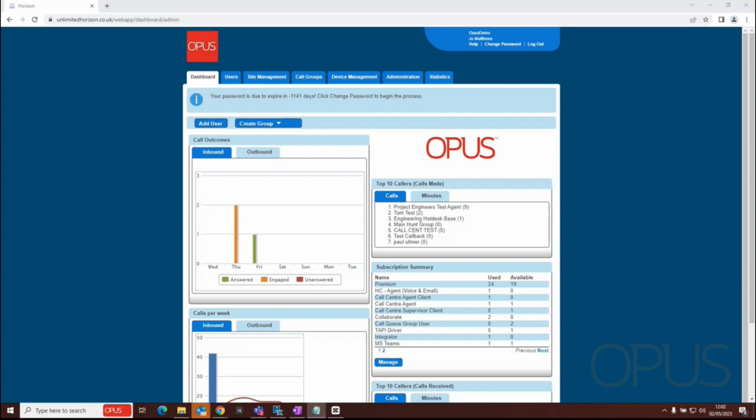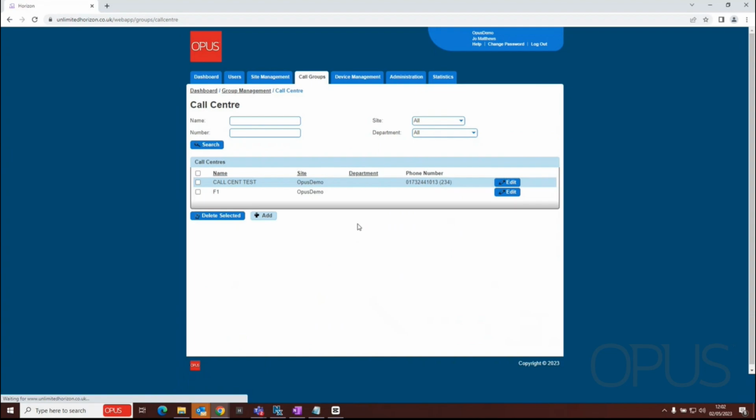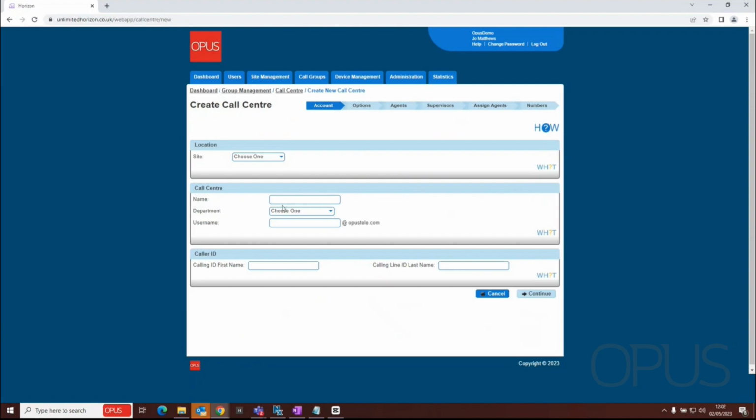As you can see on the screen, I'm currently signed in on the Horizon admin portal and I am on the dashboard tab. To be able to create a new call center group, what we need to do is navigate to the call groups tab and then search for call center. Then within here, we can see currently existing call centers. And then at the bottom there, we've got the option to add a new call center. So I'm just going to select add.